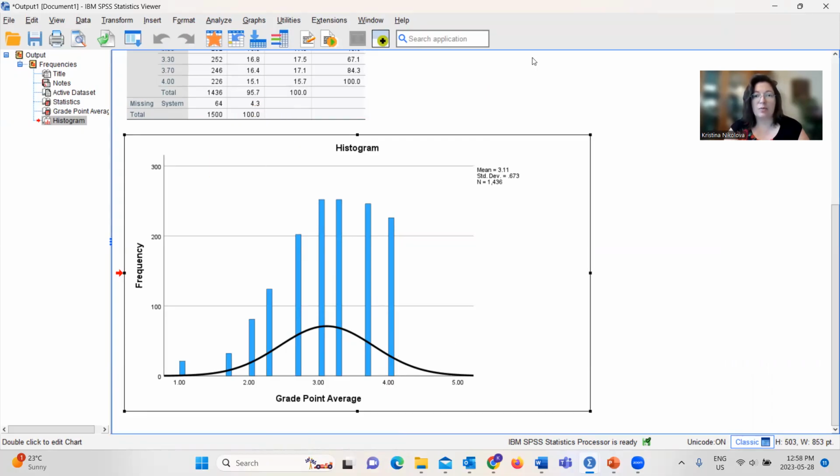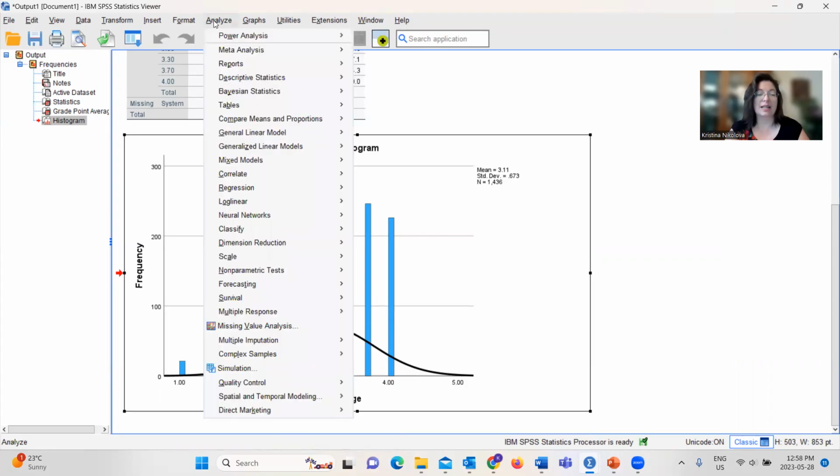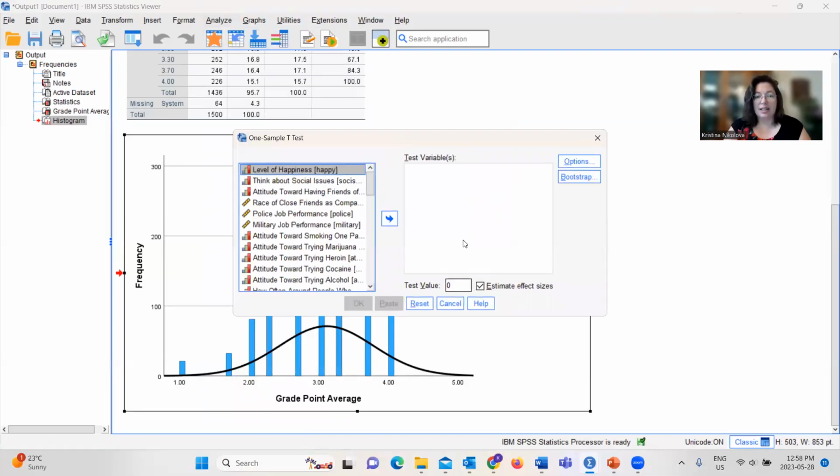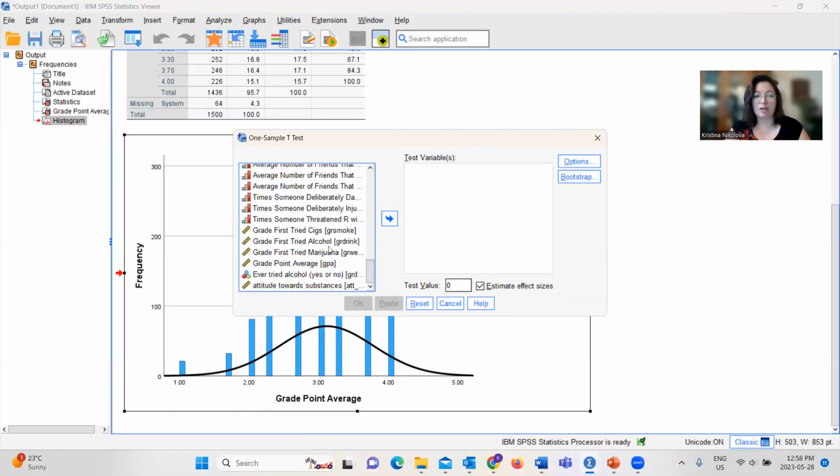So to keep going, we're going to now run our actual test because we've checked our assumptions and they're okay. We're going to hit Analyze and then Compare Means. And this gives us all of our t-test options. The one we're going to select is the one sample t-test. We click on that and we need to move our test variable. So this is our dependent variable over, and that's GPA.